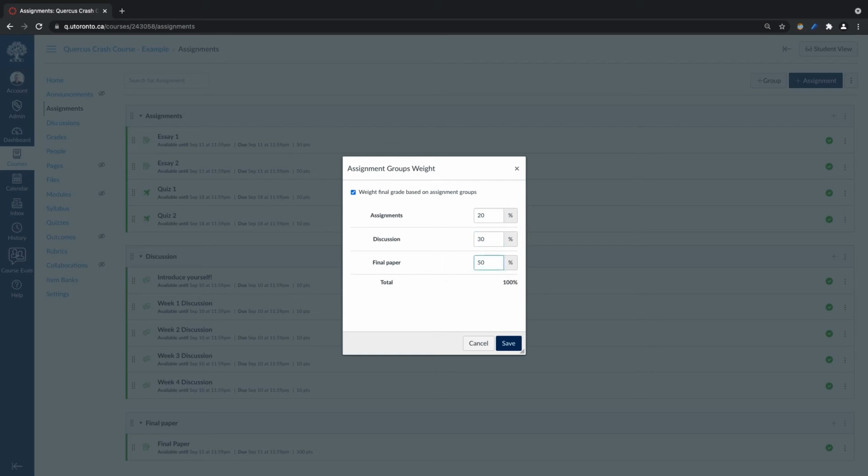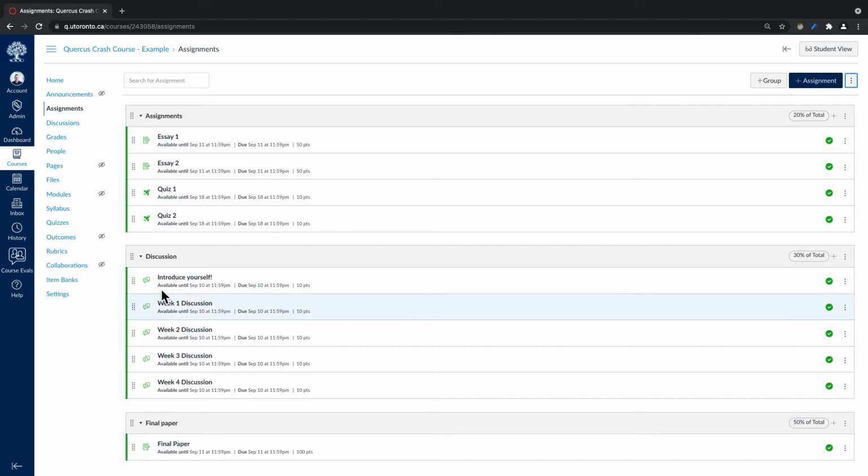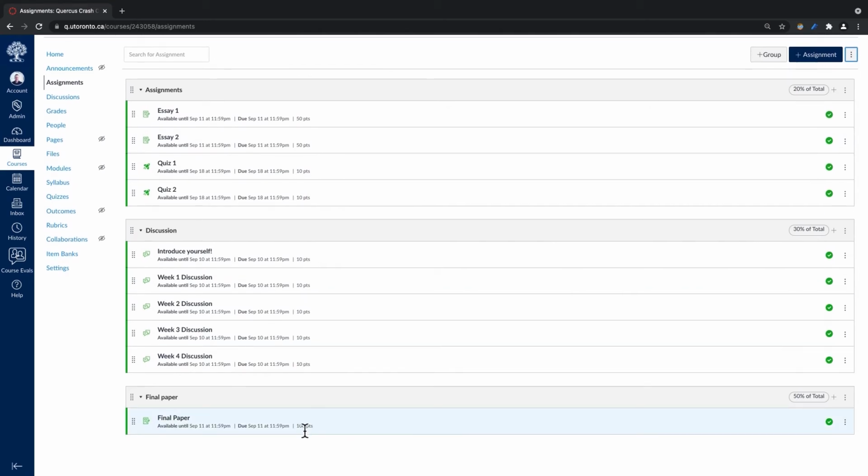As you can see, I made my assignments worth 20%, discussion worth 30%, and my final paper worth 50% of my total grade. The only thing left to consider is just how much each assignment is out of, whether it's 10 points or 50 points or even 100 points.